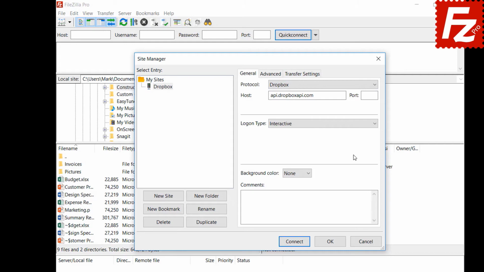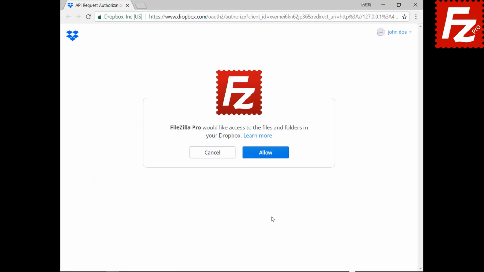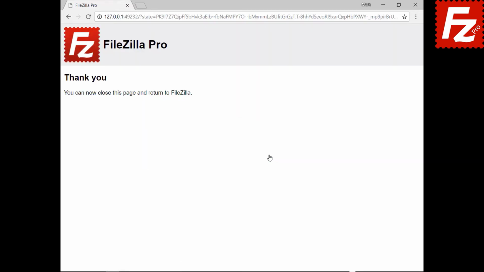You will be redirected to Dropbox to authorize FileZilla Pro to access your Dropbox storage. Enter your Dropbox credentials to continue. Now, authorize FileZilla Pro to access Dropbox. If everything is correct, FileZilla Pro will connect.